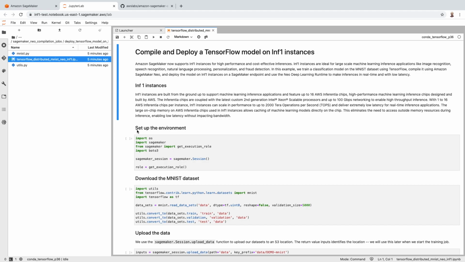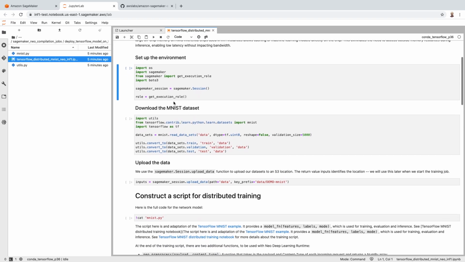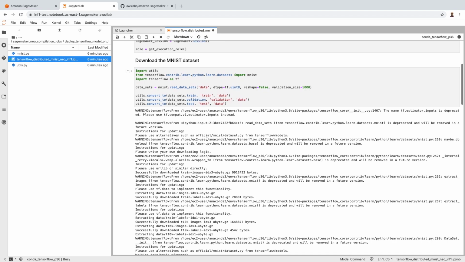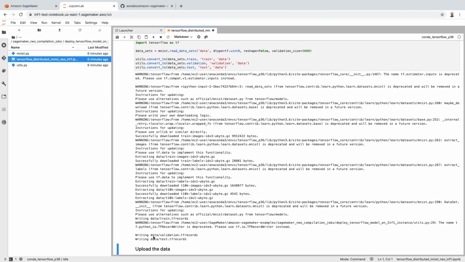Let's start by setting up the environment. This will create a SageMaker session that we're going to use throughout the whole notebook. As we're setting up the environment, we can notice that there are a few utility functions that will help us with downloading the MNIST dataset and converting it to TFRecord type, which is the data format we will use during our SageMaker training job. This data will be placed on a data folder right next to our notebook by the convert_to method on the utils module.